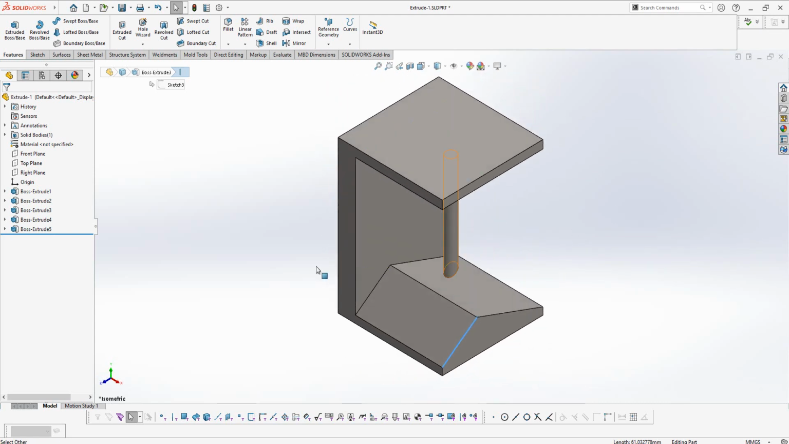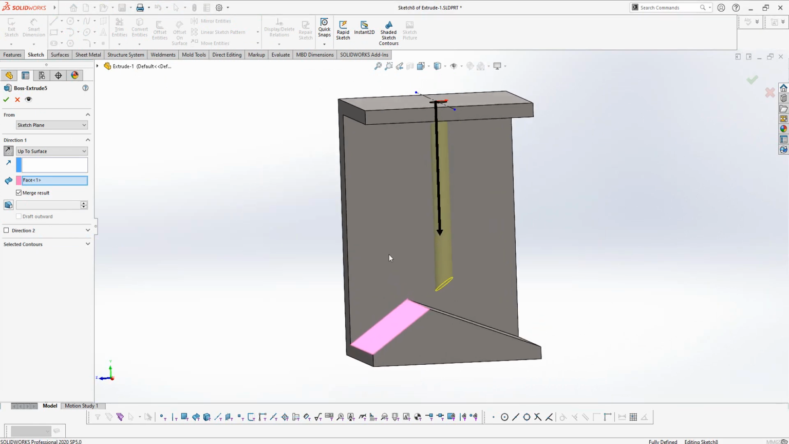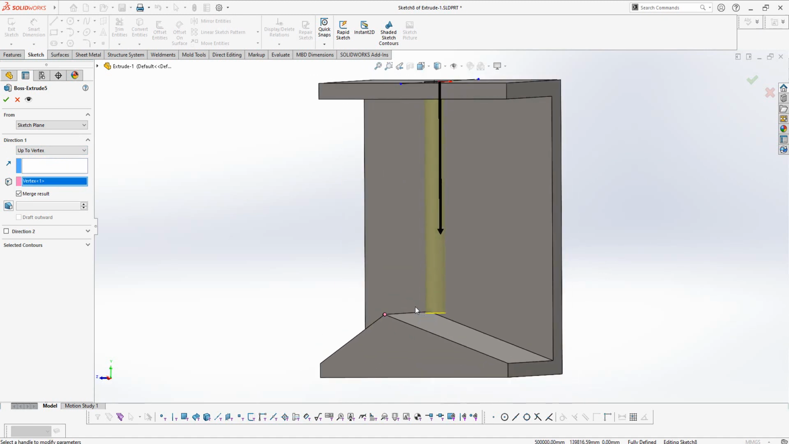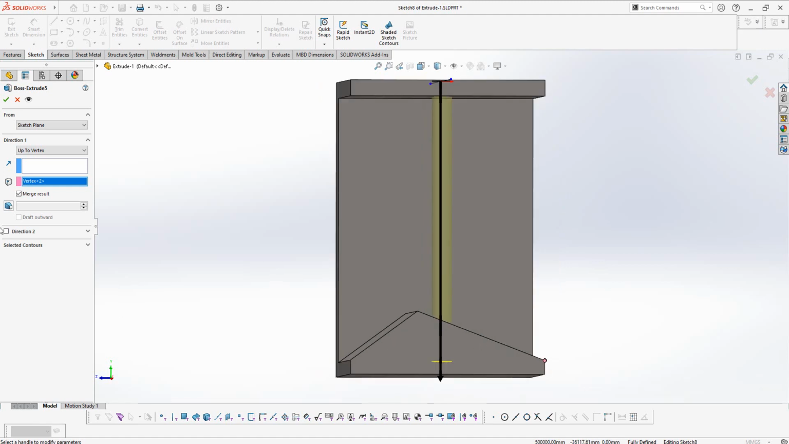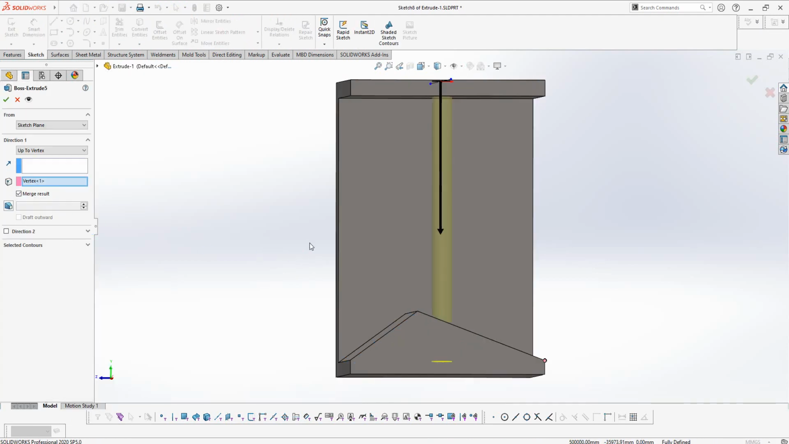Now I want this circle extruded to this vertex point only. So I am going to choose Up to Vertex. The point I need is this point, so it extruded up to this point. Suppose I need another point, I can choose that point, and it will extrude up to that point. I hope you got my point.